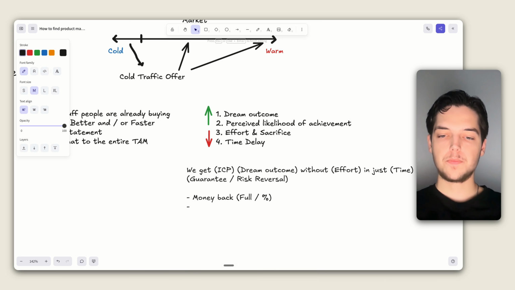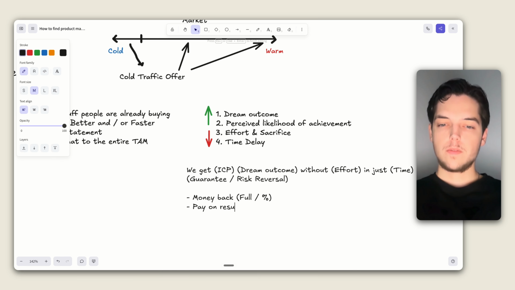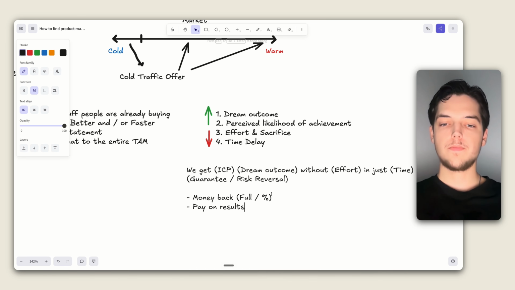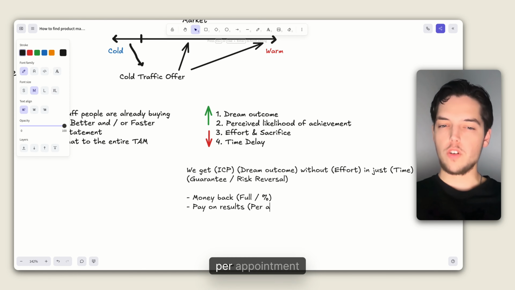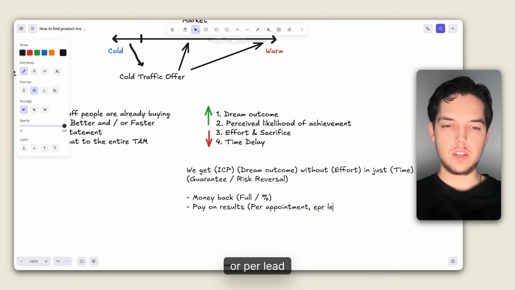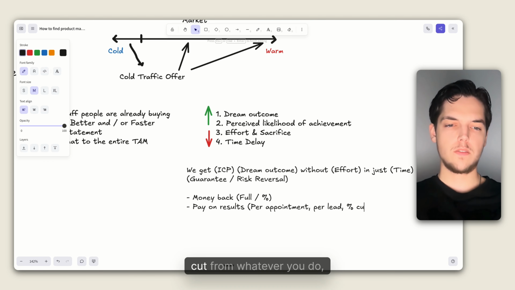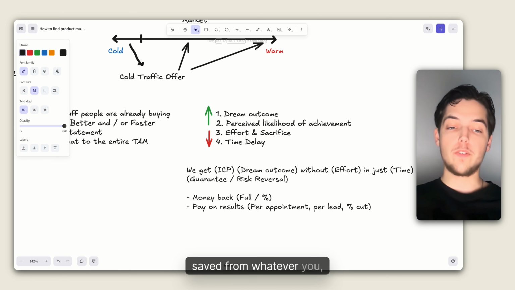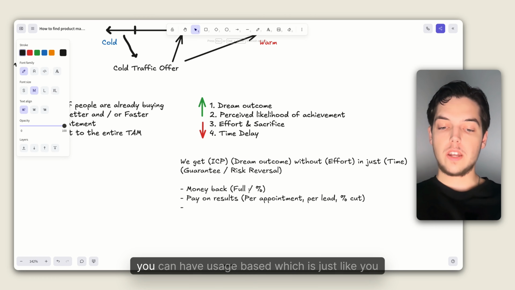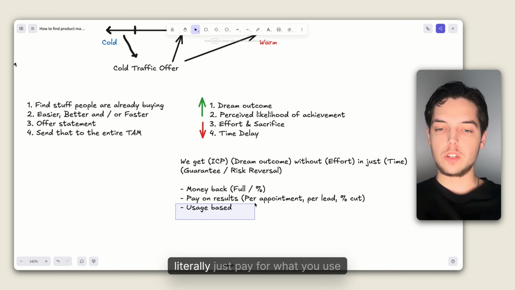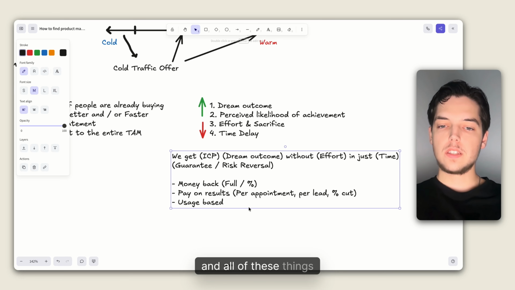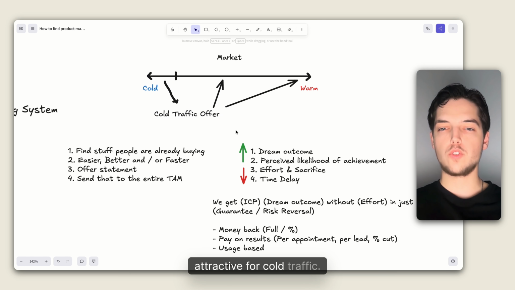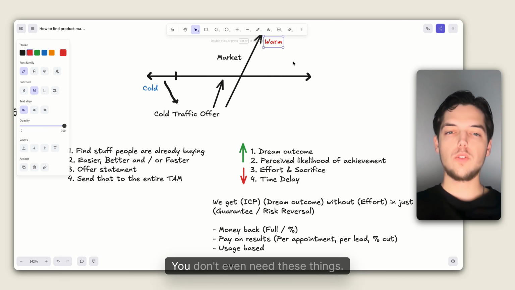They exist like this. You can just say pay on results, which is like, you only pay when you get something out of it. Which could be per appointment or per lead, like a percentage cut from whatever you do, from revenue, from money saved, from taxes saved, from whatever your software does, right? You can have usage-based, which is just like you literally just pay for what you use. And all of these things will be your guarantee or risk reversal, which makes it attractive for cold traffic. If you just have warm, you don't even need these things.